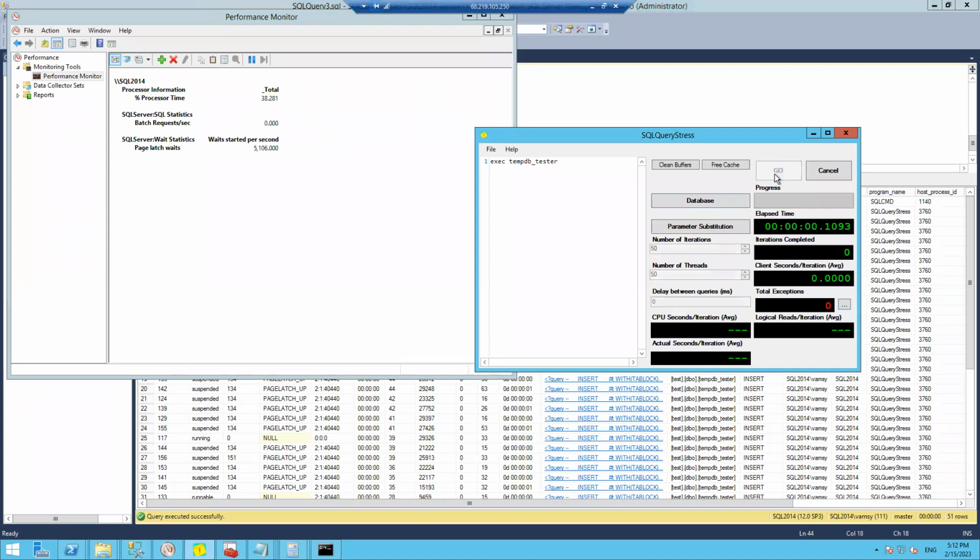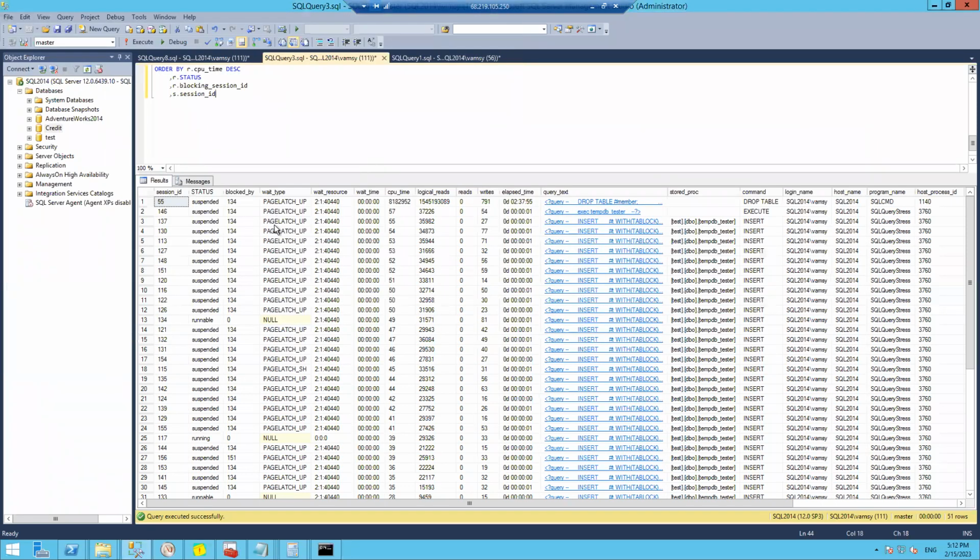Yes, Vamsi. Okay, so again, I'm running the same workload on 2014. If you see here, my batch requests are around 70, 72, somewhere around that. And if you see here, page latch waits. Waits are happening very frequently, and these are the waits started per second. So we have a huge number of waits happening on page latch. PAGELATCH_UP stands for update latch. So we have contention on our 2014 systems on PFS pages. This query helps us determine what the pages are.